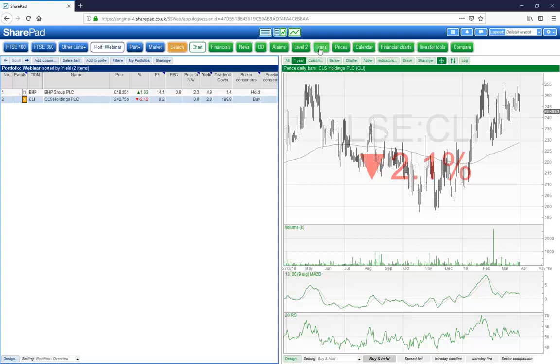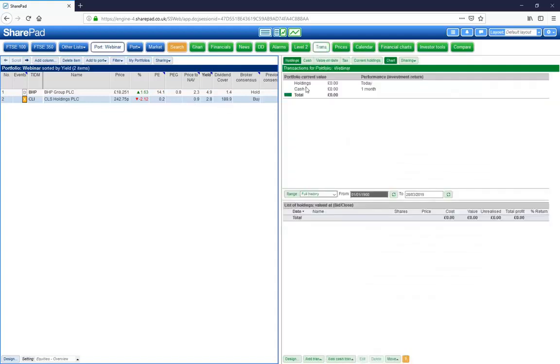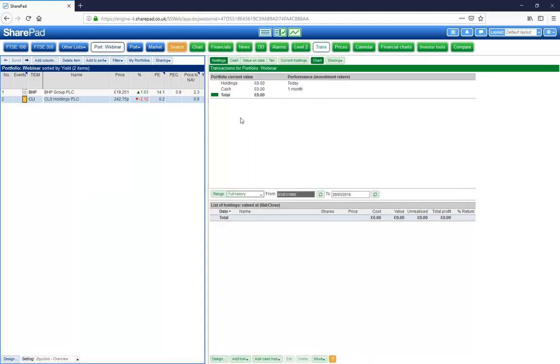Now let's go to the actual transactions section. This is the part that we're going to be focusing on today. So here you can replicate your actual real investment portfolio. You can also use this section to create a dummy portfolio to test out strategies and see how they perform over time.